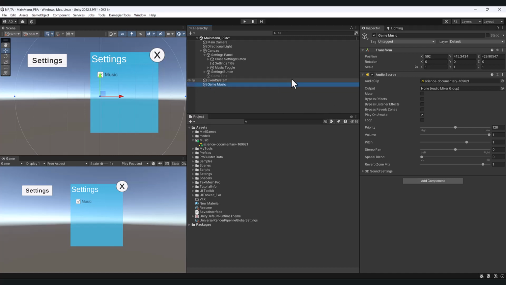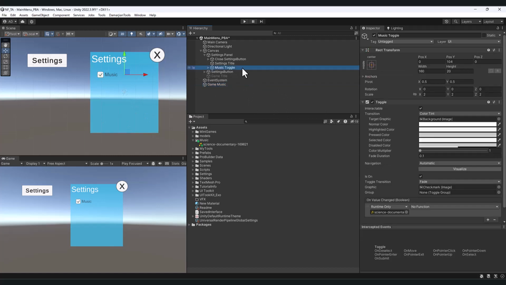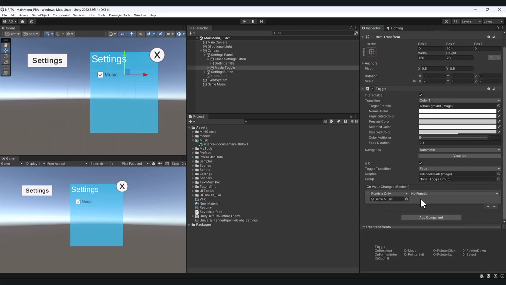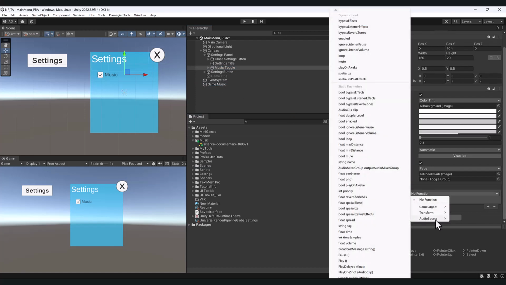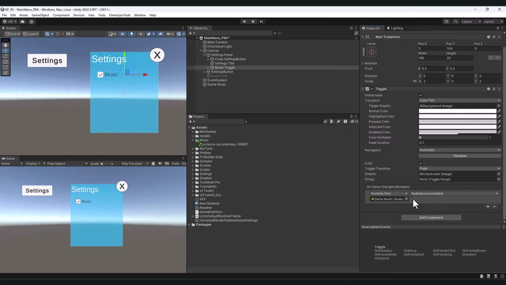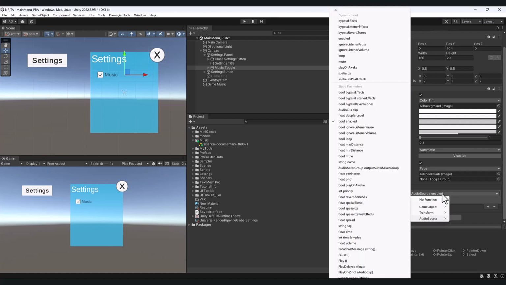And later we'll write a little bit more advanced code so that we can actually have an audio manager, but for now, here's our music toggle, and drop it in here. And now when I go to no function, you see we have an audio source, and we actually have something that says we have an active and set active. So you can see here there's a Boolean enabled here. So if we check that, you can see this is our Boolean, and it says audio source dot enabled.